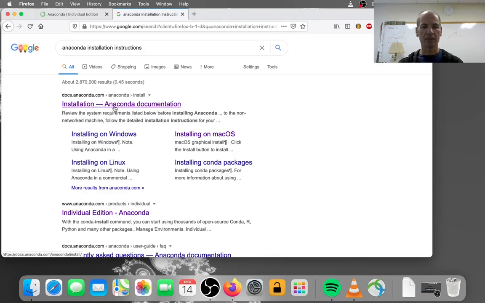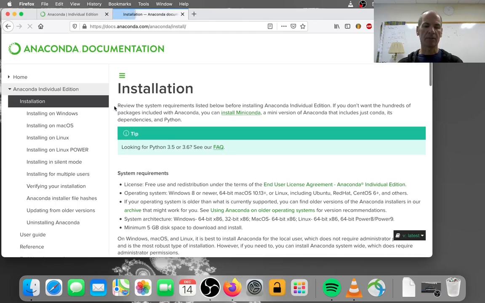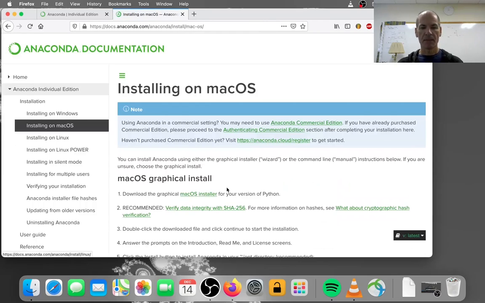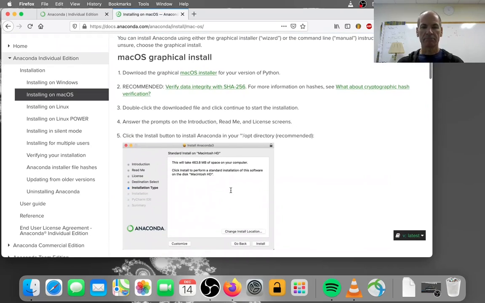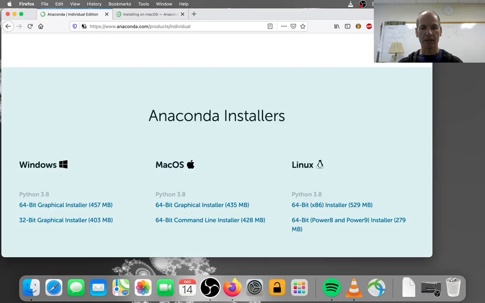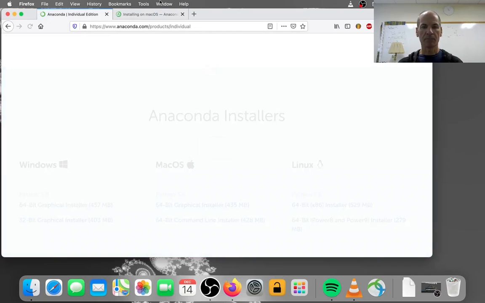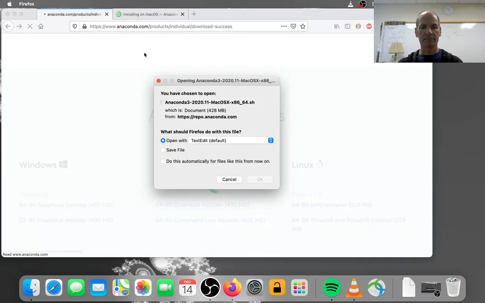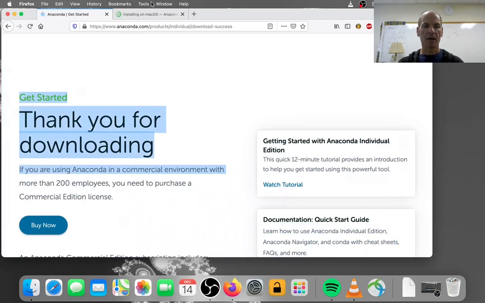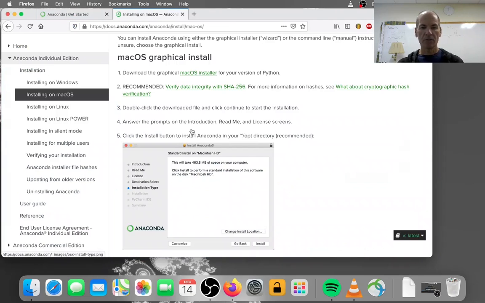So we want installation, Anaconda documentation. We want to install on Mac. And you download the graphical installer, which is exactly where I am over here, graphical installer here, and just ignore that. All right, and then do all of the things, you don't need to verify the data integrity unless you're really into that kind of thing.